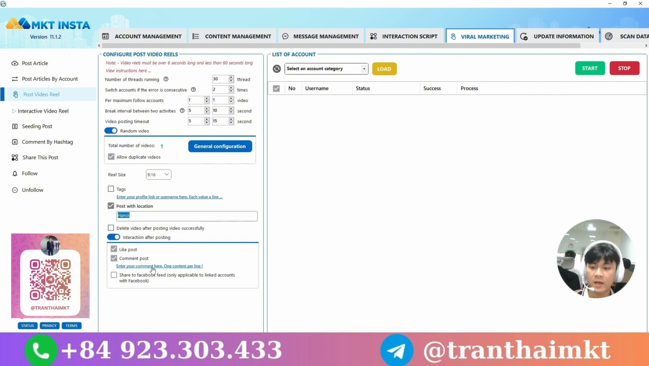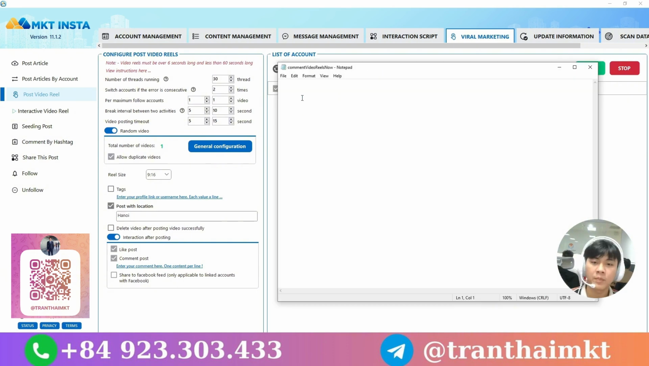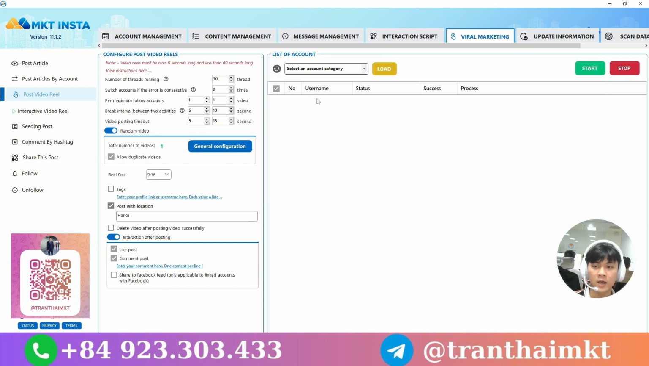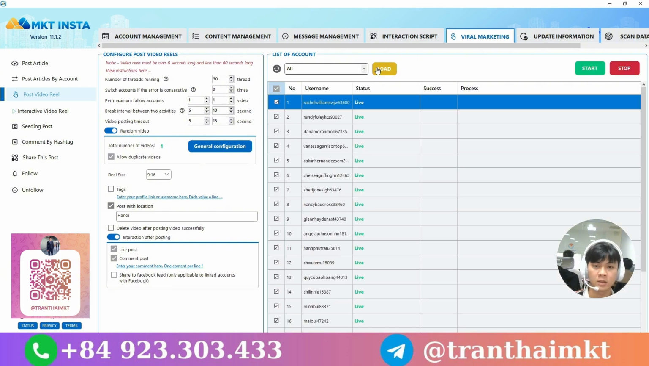Additionally, you can have these accounts automatically like or comment on the post itself, which can help increase engagement. For comments, you can set the content as you wish, such as like or good or any other content you want to appear as a comment. Then you save your settings, and the next step is to select all the Instagram accounts you want to use, and you just need to save it once to apply the settings to all selected accounts.